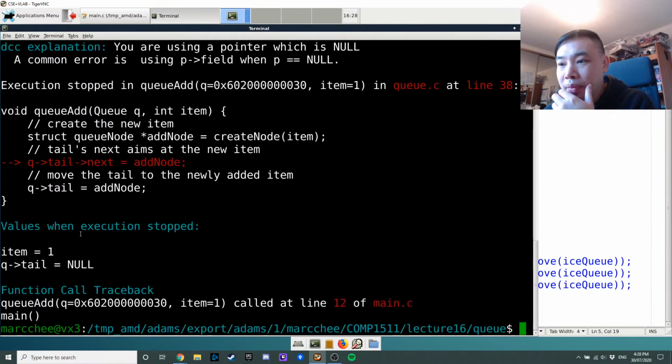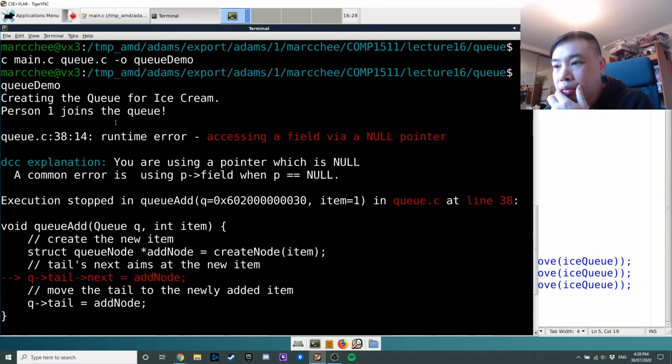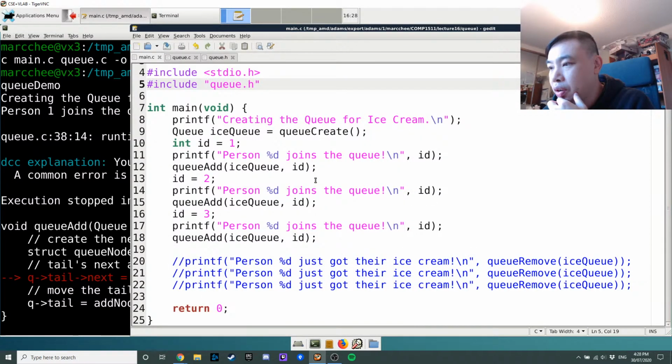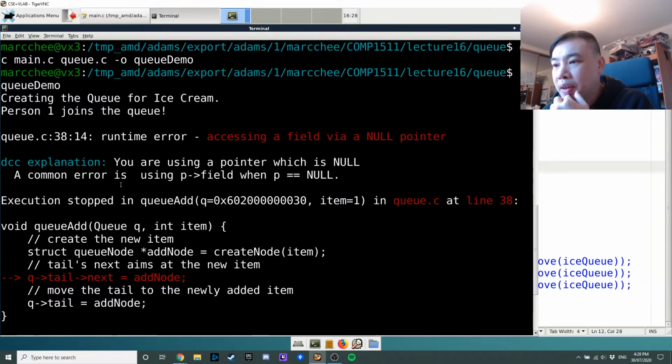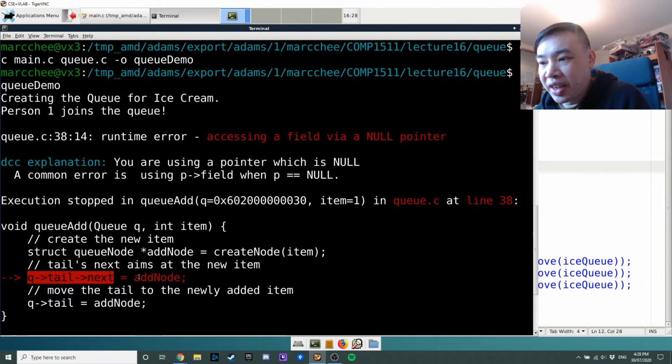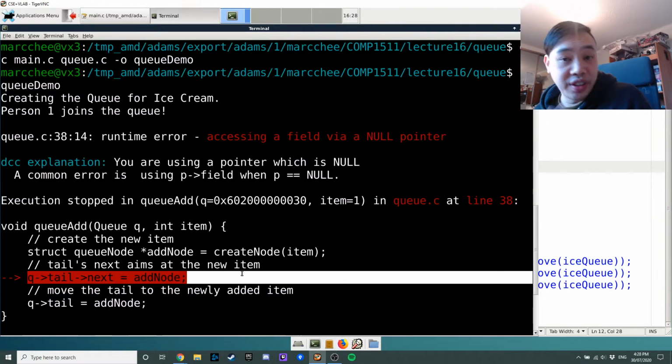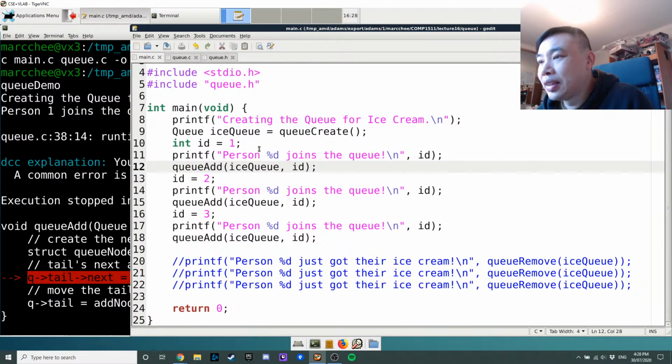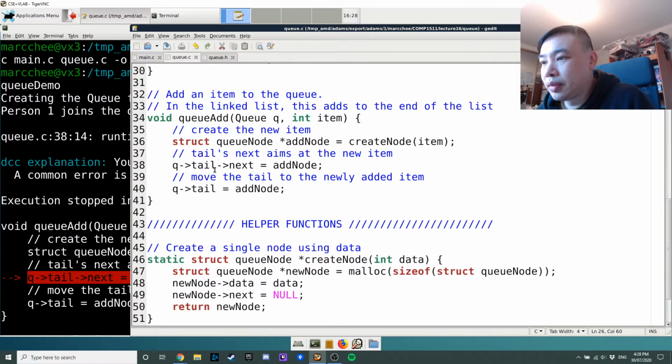Let's see where we go. Okay. Creating a queue for ice cream. Person 1 joins the queue, which is here. Person something joins the queue, and then we called queue add. Runtime error, accessing a field via a null pointer. Queue tail next equals add node. So that's where I thought it would be. Let's have a look at that.